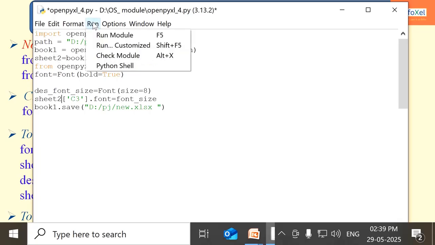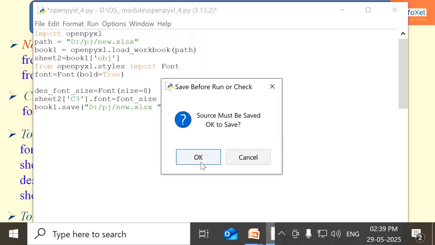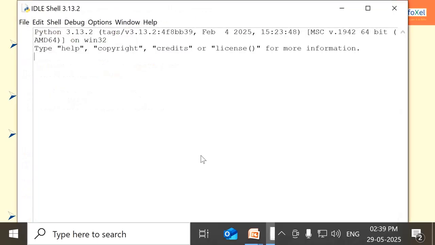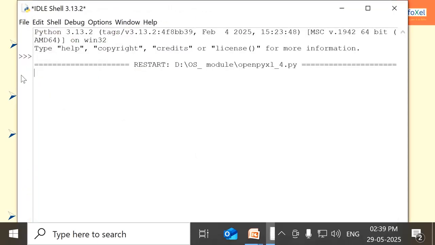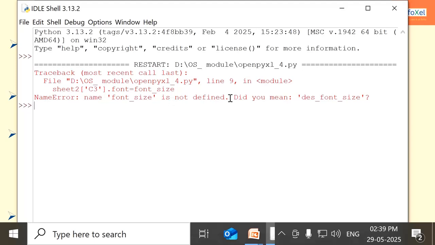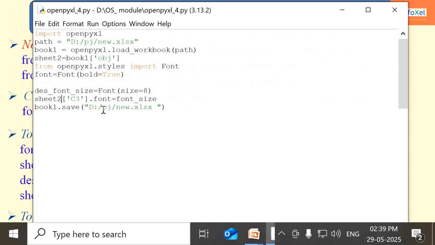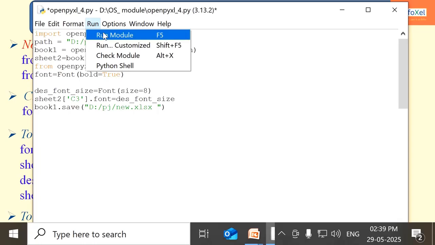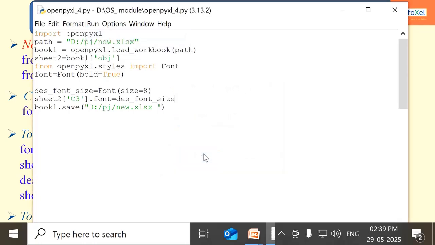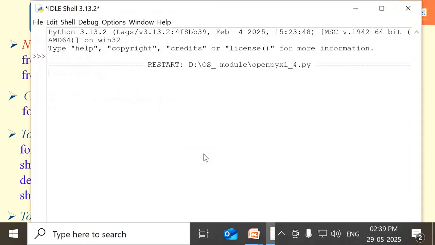Run the module, save and run the module. Wait a minute. Okay, font size is not defined. Did you mean, there is again an error here. So what is that error? Here it is des underscore font size. We'll make the correction, copy and change this, Control V. Now again run, save and run. Okay, there is no error now.